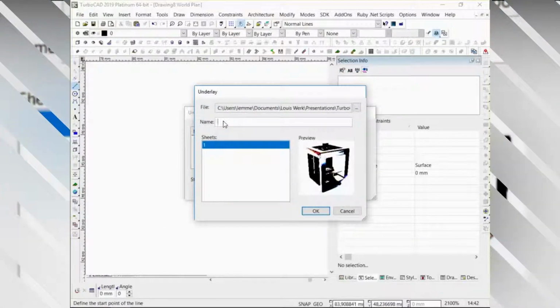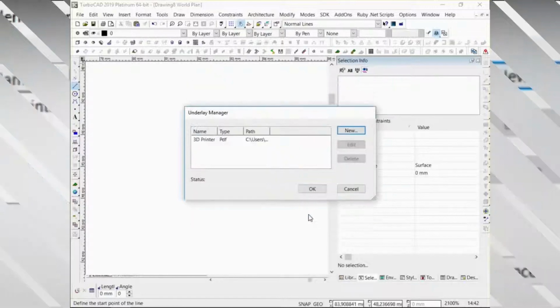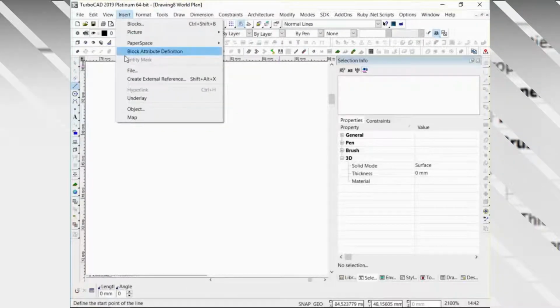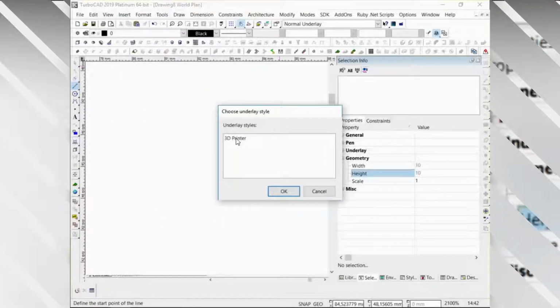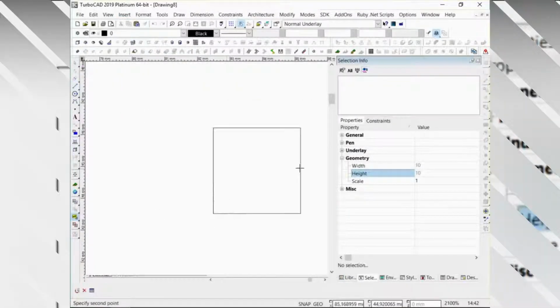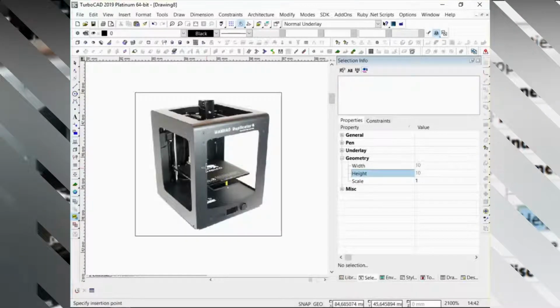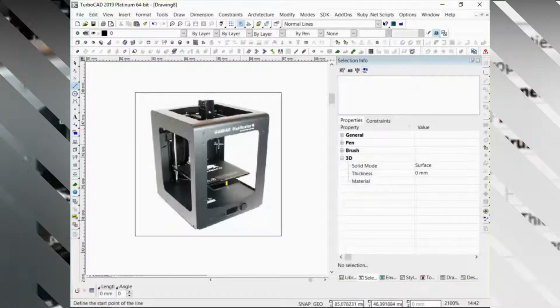You need to give it a name. This is a 3D printer that I've got here. And I'm not sure why that image looks so bad, but you'll see when I put it in, it doesn't look like that. And I can just click on OK. So all it does is put the underlay in here. So now I can go Insert Underlay, and I can choose the 3D printer one. And there we go.